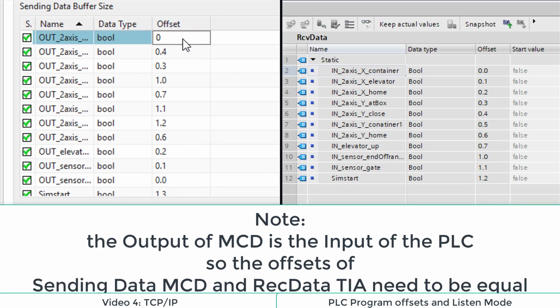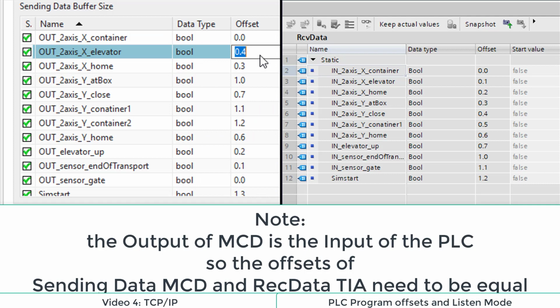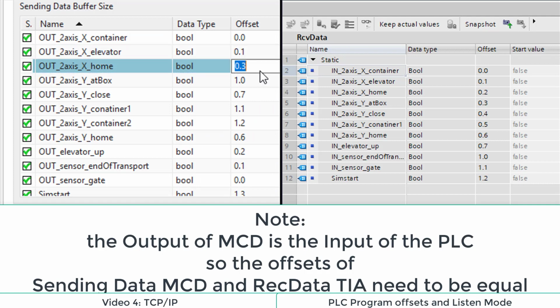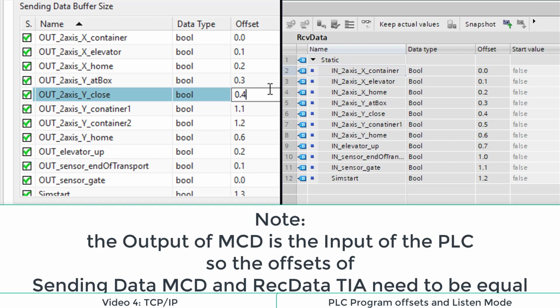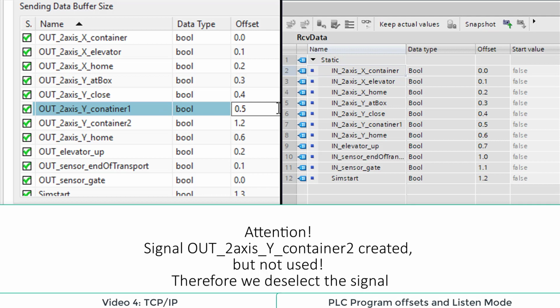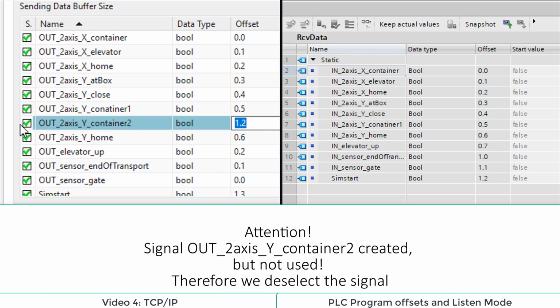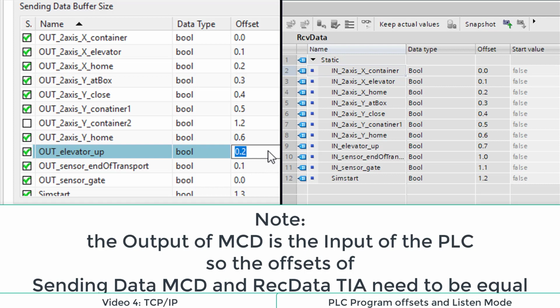We do the same procedure for the data to be sent from the MCD. Here we only have Booleans in both structures, so we can use an offset of 1 bit. We have to pay attention at our signal out 2-axis Y container 2 because we didn't use it on TIA's side. Therefore, we deselect the signal.